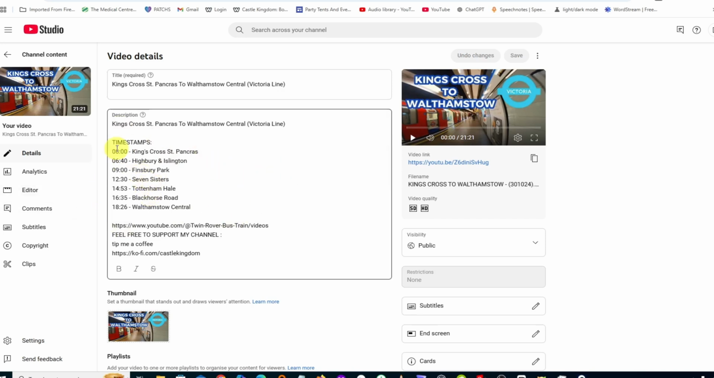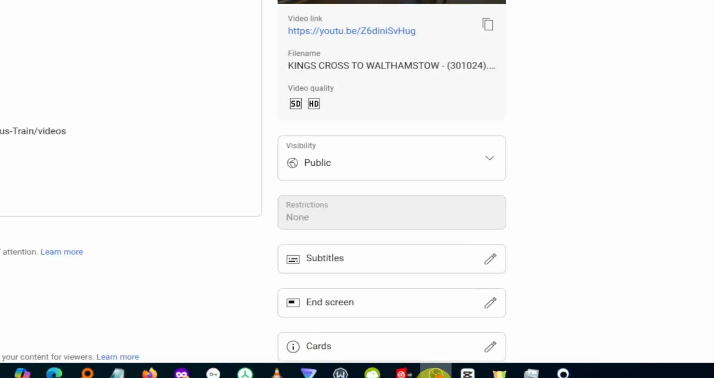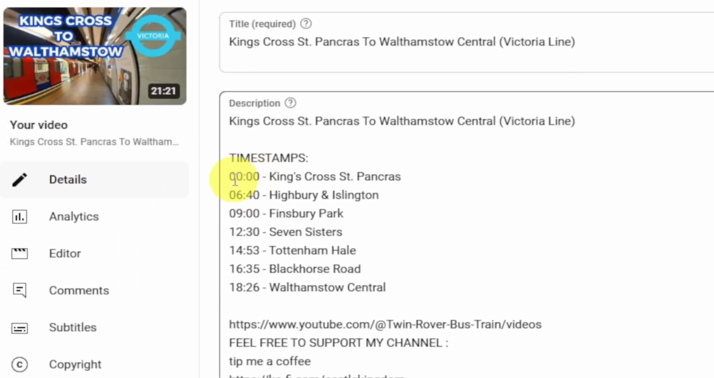So what you want to do, the first one you have to put is 0:00. In this case I put 00:00, I just find it easier to do it that way. And then you name the first one, King's Cross St Pancras. And then when you get to the second stop, whatever time that is when it arrives there.